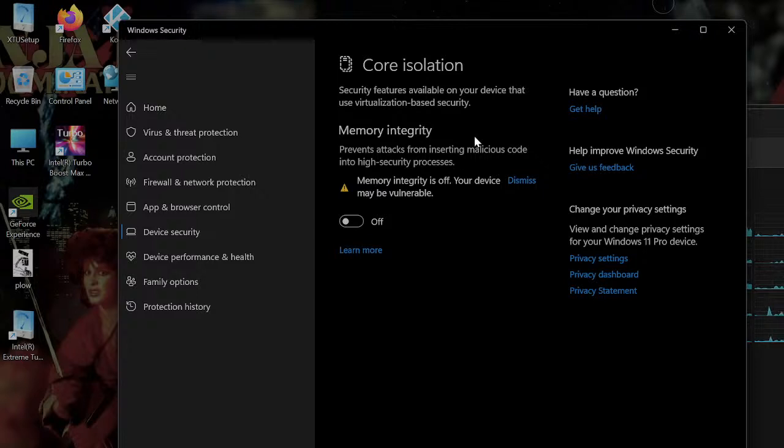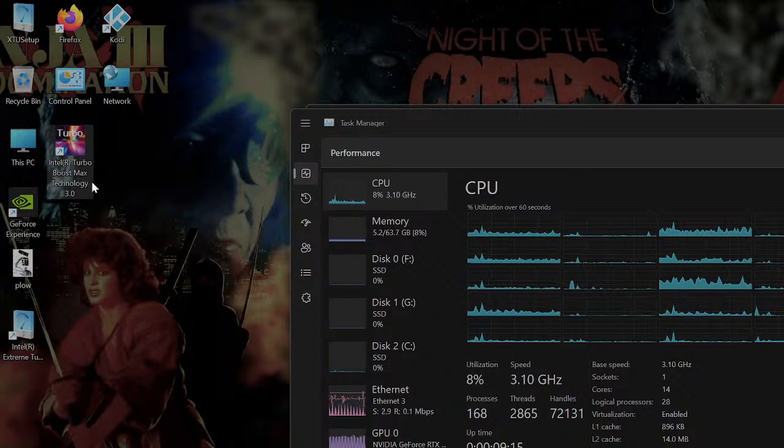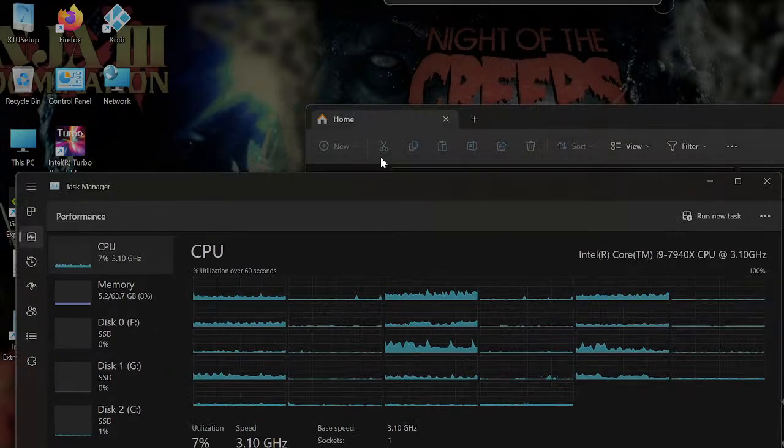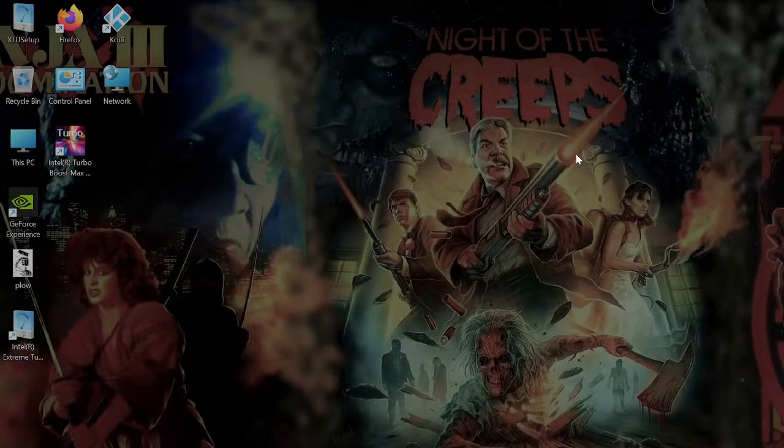And to give a fair warning, I do believe there was a security vulnerability with Intel Turbo Boost 3.0. So if you don't want to run it, don't run it. But I'm chancing it, and I don't have a problem running this. I've run this for years now without an issue, but you should be aware of that, I guess.